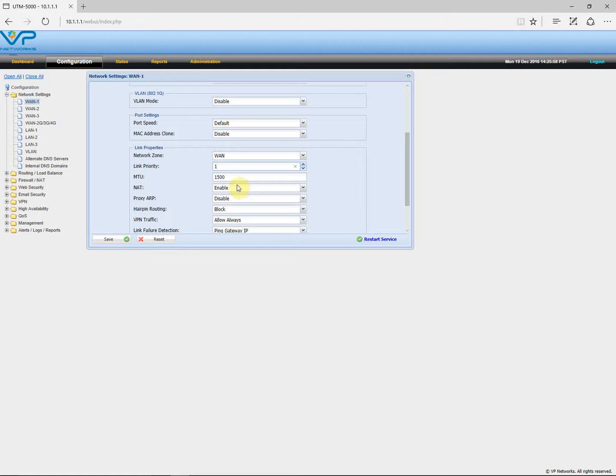If you're going to use load balancing rather than failover, so you have two simultaneous connections and you want to split up data between them, then the link priority will determine the ratio between the two links. So if you have them both set to 1, then the ratio will be set to 1/2 for each of those links.